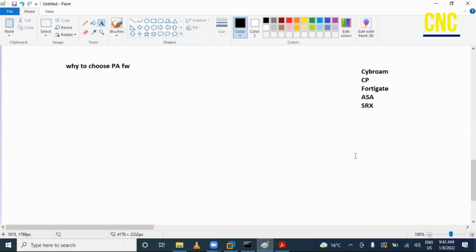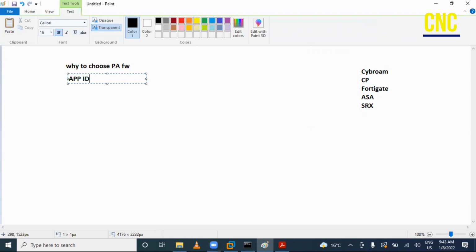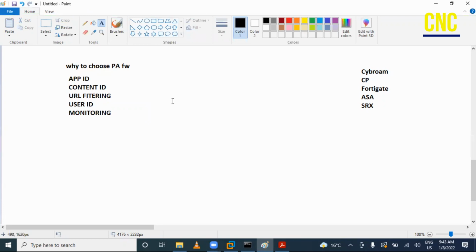Okay. So Palo Alto was the first firewall which was called NGFW. We talk about NGFW, right? Next generation firewall. So Palo Alto Firewall is the first firewall which is called NGFW, next generation firewall. Why? Because it comes with an advanced feature set such as App-ID, Content-ID, URL filtering, User-ID, monitoring. There are like n number of features. So Palo Alto comes with the advanced feature set in a single box. That's why it was named the NGFW earlier, right?